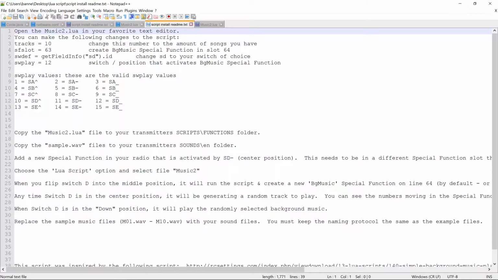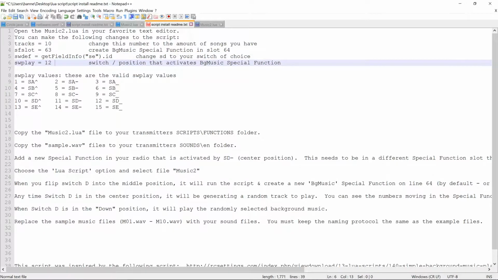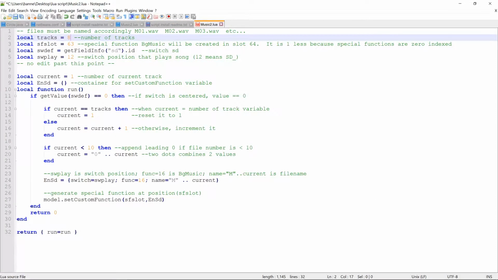Right. Next one is SF slot. Don't worry about this because you're just going to copy a screenshot for this part. Alright, SWDEF. This is the switch that you're going to use to activate the shuffler. So here they have SD set up, but I personally like SE. It's just one of the switches on the Taranis. So I'm going to go in here and I'm going to change it to SE.